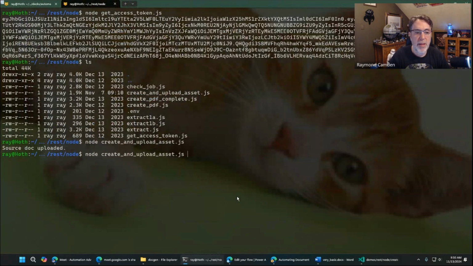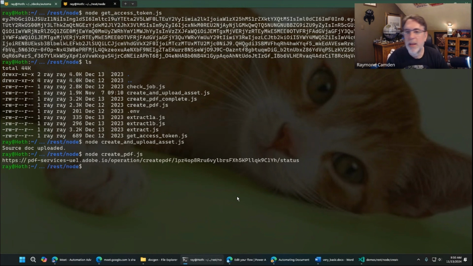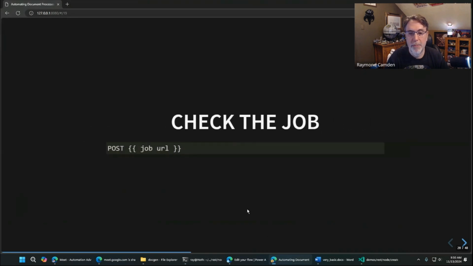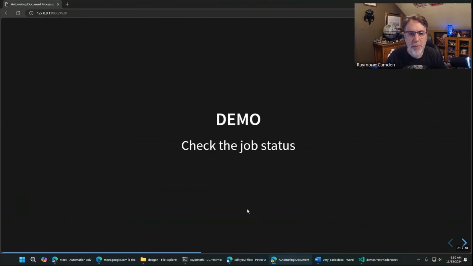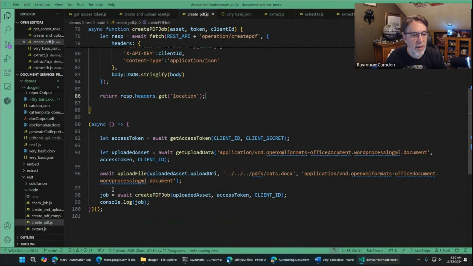Let's create PDF. Create PDF.js. So again, got an access token, created an asset, uploaded the asset, kicked off the job. And if I were to ping this URL with my credentials, which we'll see in a second, we could check it. And that's it right there. You do a post against that job URL. Again, you pass your credentials, and then you just look at the status. So we will look at that.